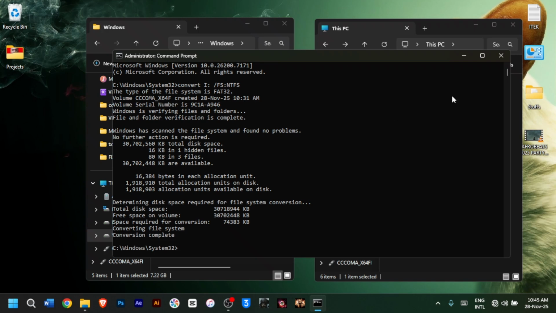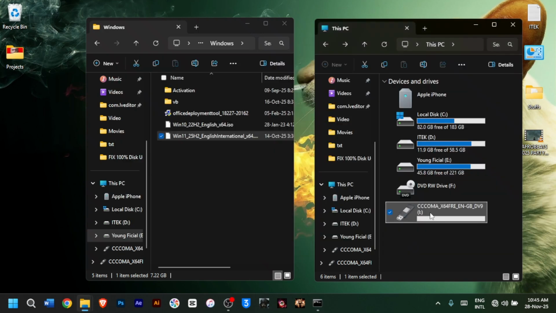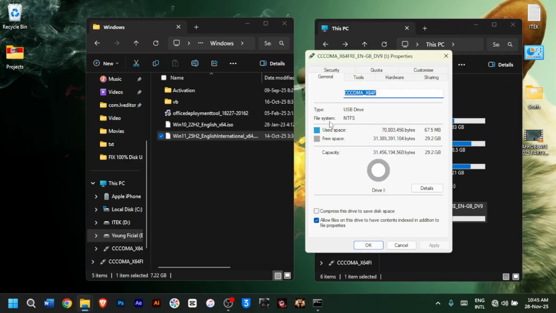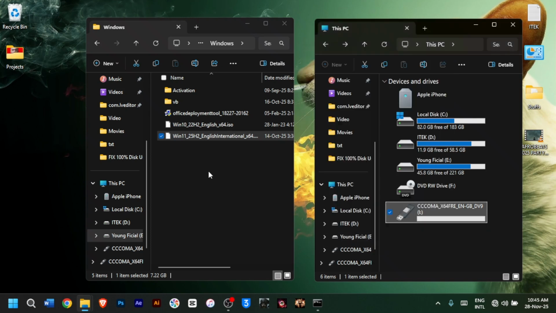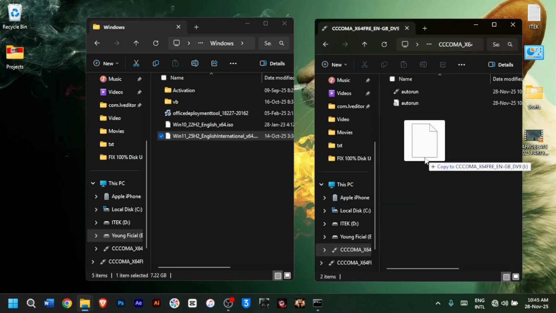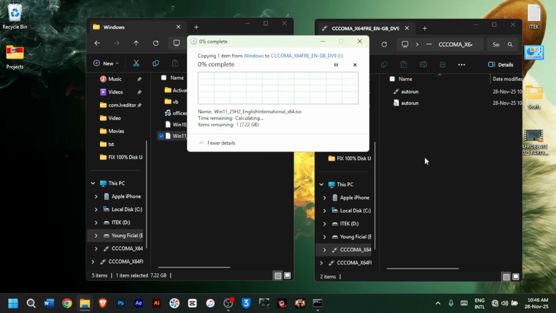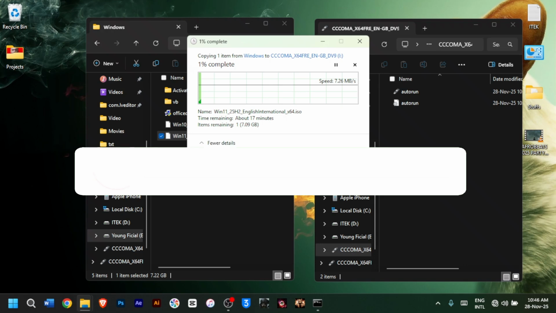Now let's confirm. I'll head to my USB drive, right click and click properties. You get to see the file system has been changed from FAT32 to NTFS. Now I will try copying the same file into the USB drive. As you can see, it works perfectly. No errors. This is one of the quickest and safest ways to fix the file too large error on any USB pen drive, external hard drive or memory card.